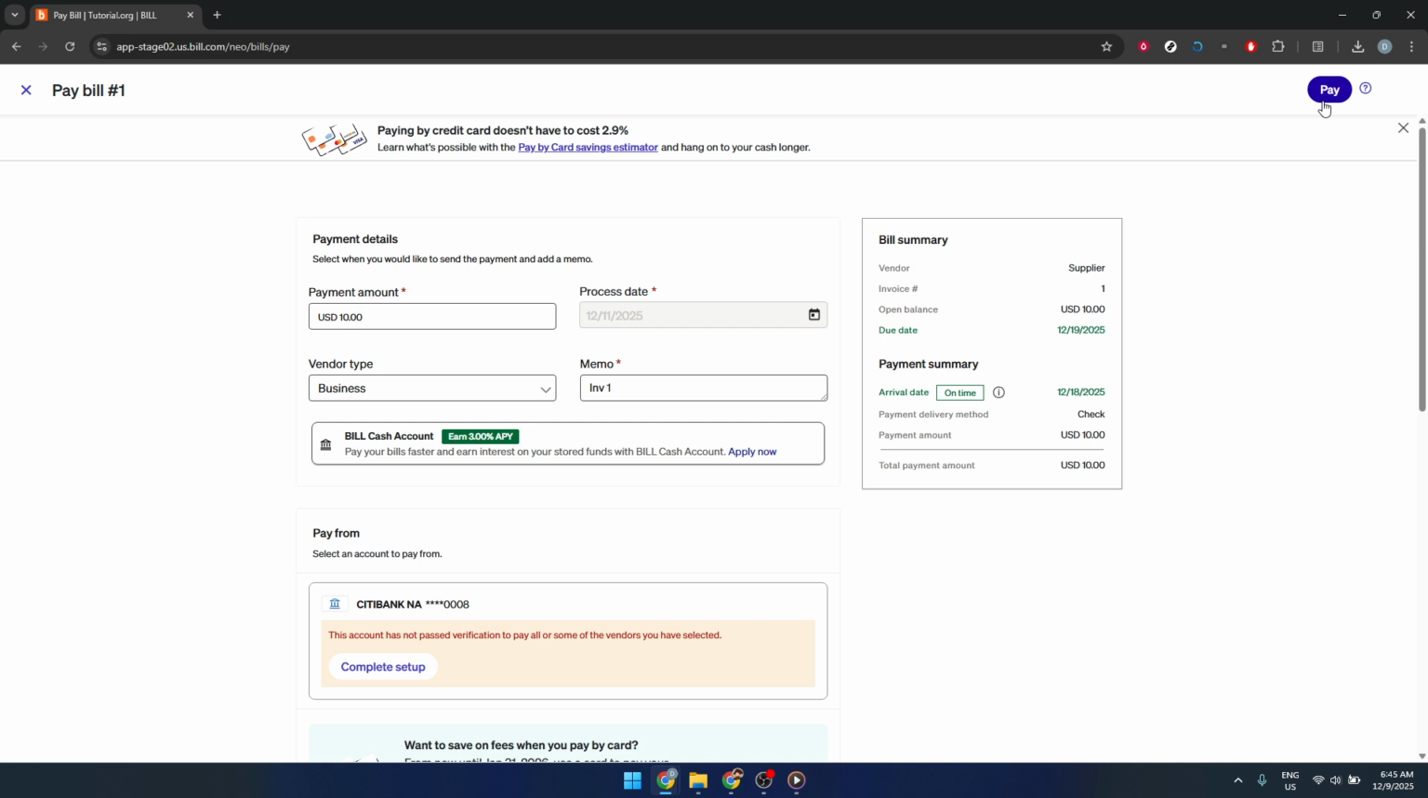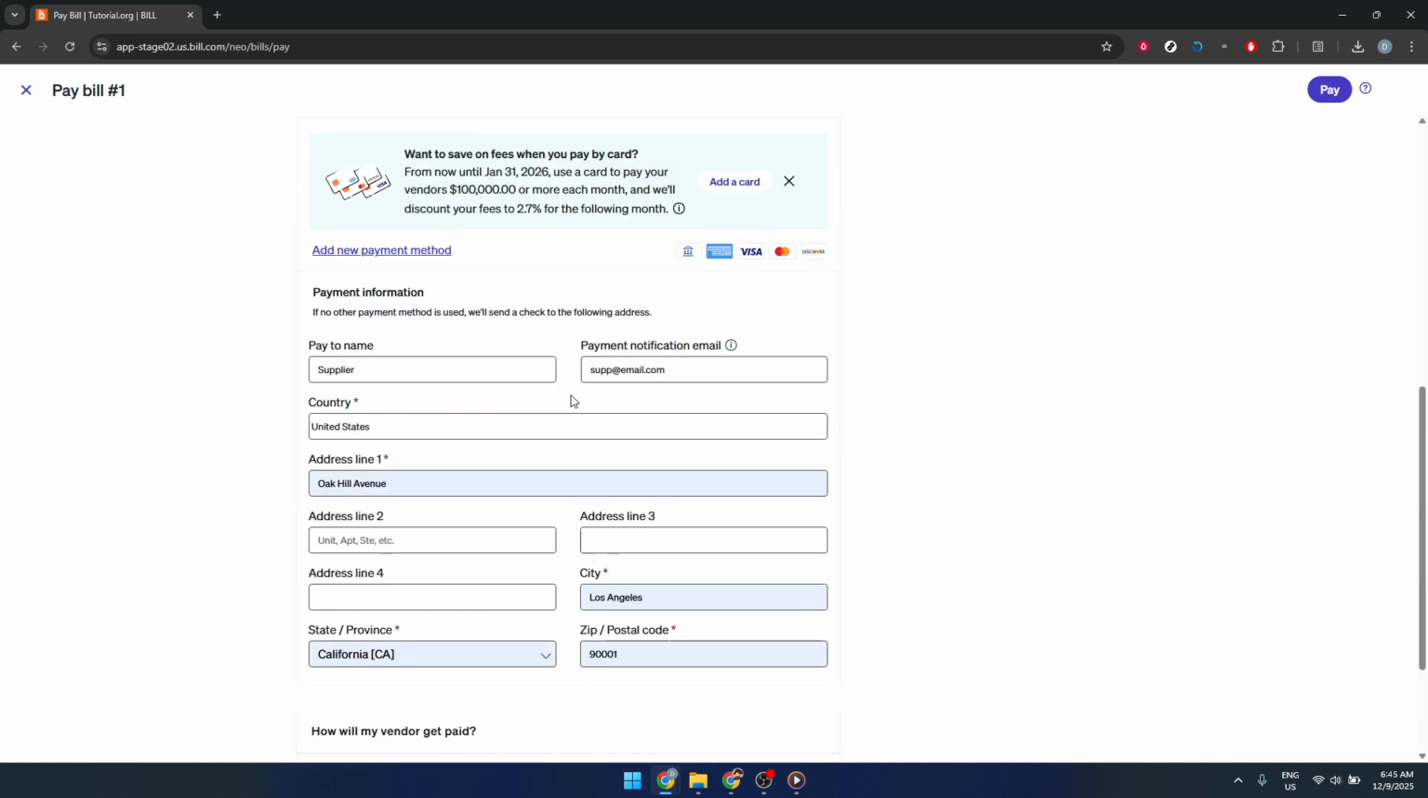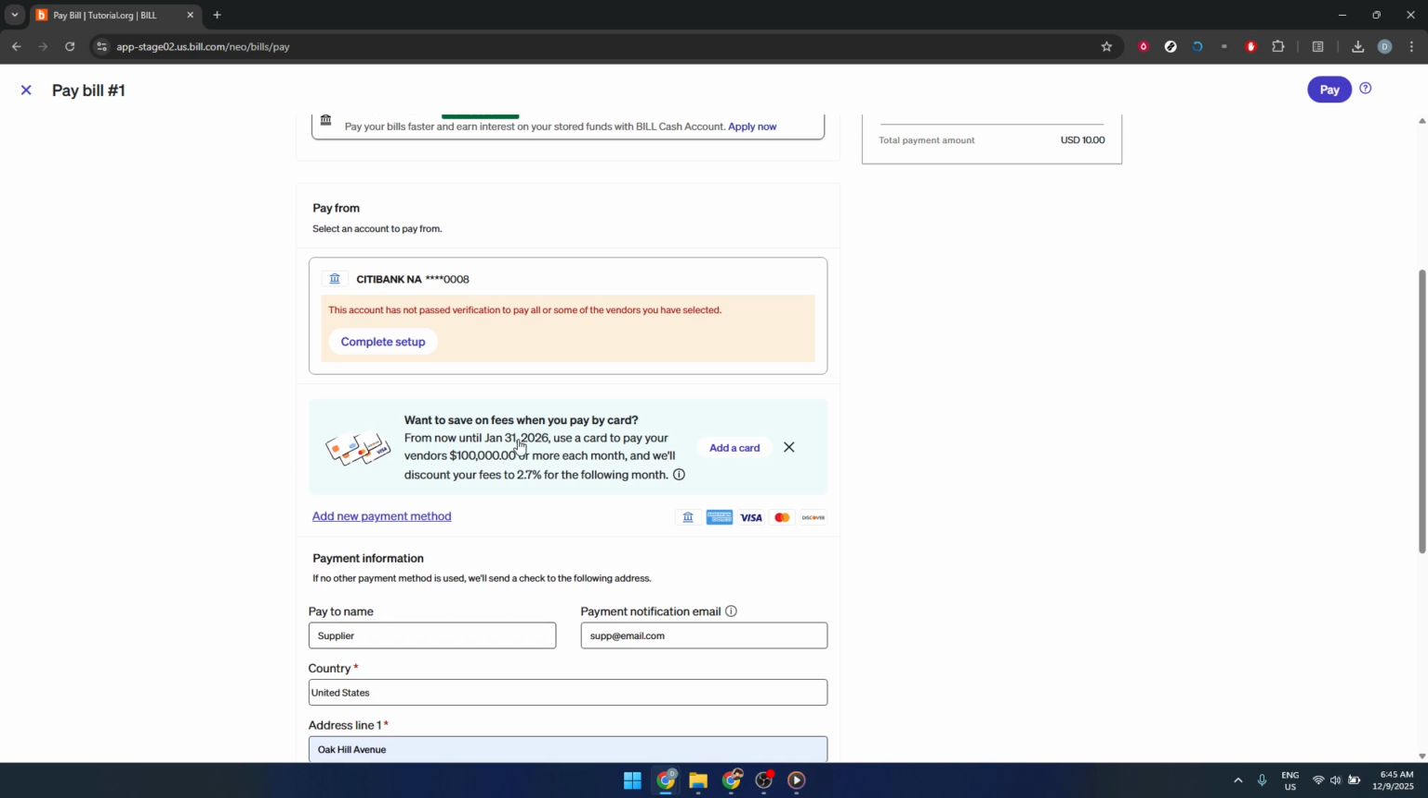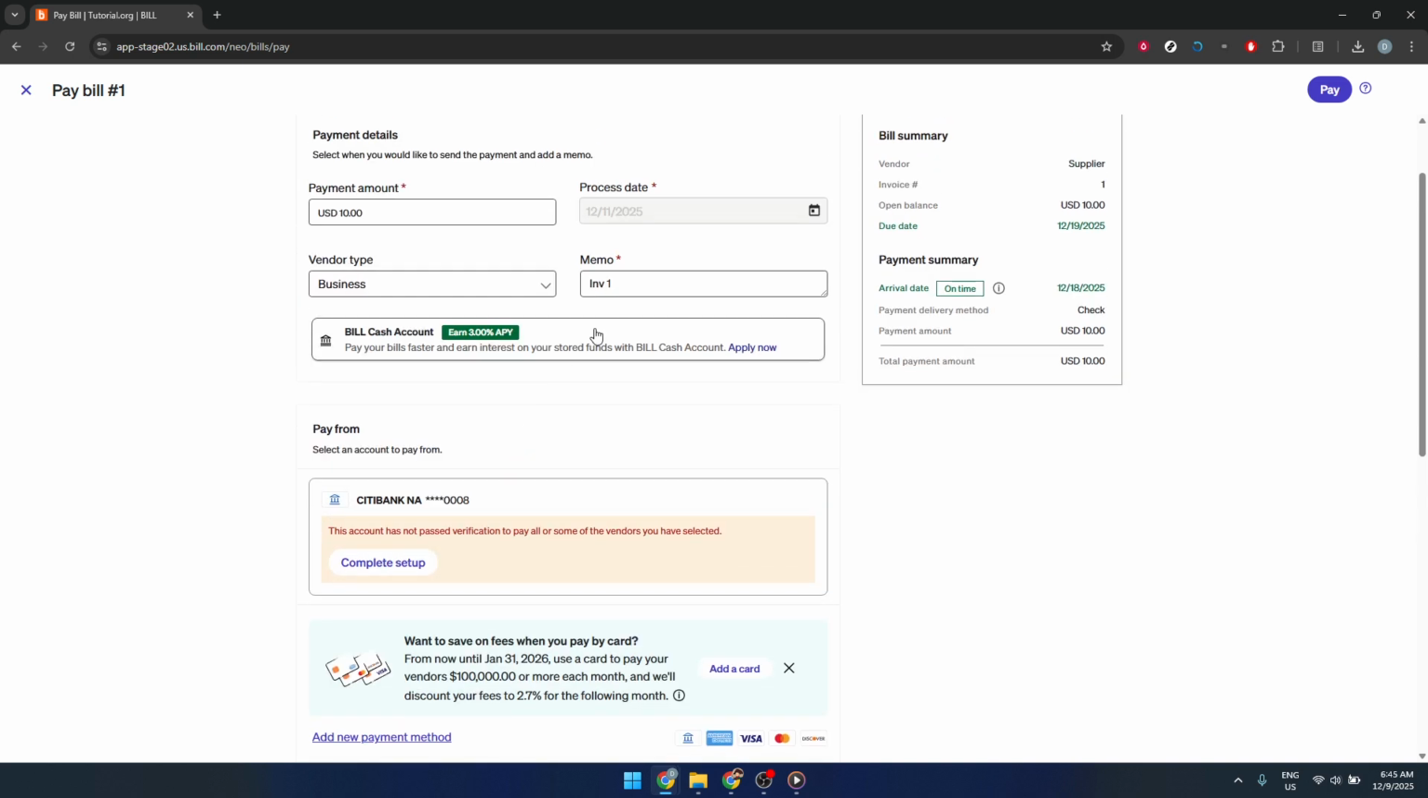You'll also see a memo field. Use this to add any helpful notes, such as an internal reference, a project name, or an account number the vendor might need. This can make reconciliation and vendor communication much easier later.